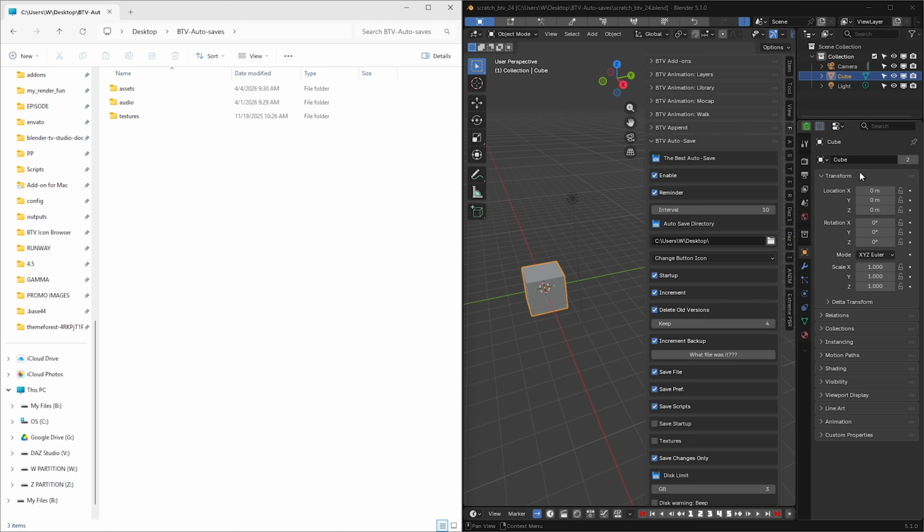So with the cube selected, this icon here tells you whether you're saved or not. Right now, the file's saved because we saved it at startup. If I move the cube, the file becomes dirty, is what they call it, and this turns green, meaning an autosave is imminent. And it just saved it to this directory. And now it won't save it again until I move the cube again.